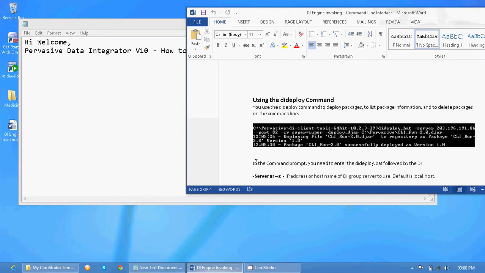We have to start the client machine. You can see this location, C colon, pervasive, di, client tool, 64.10.2.3. We can use whatever build version of a client to run the Djars, but don't use a higher version of the Djar to run in a lower version of the client. It won't run, it will throw some error.